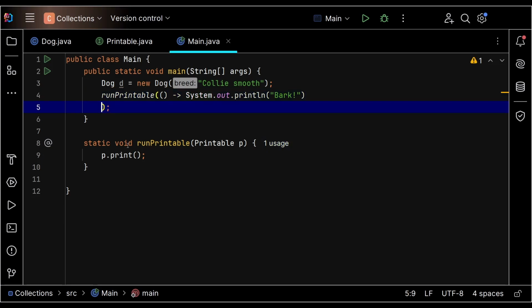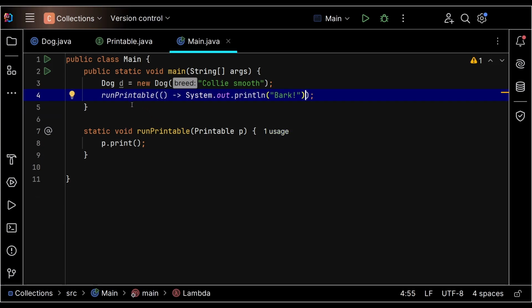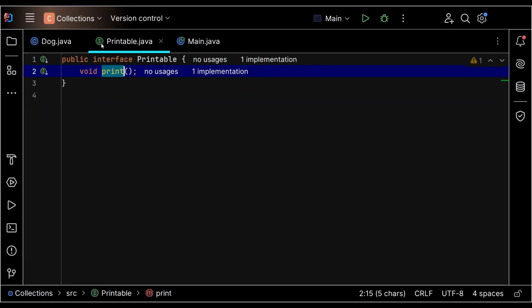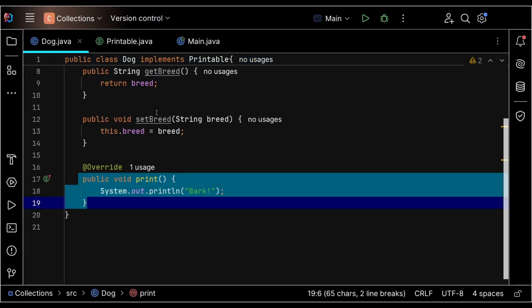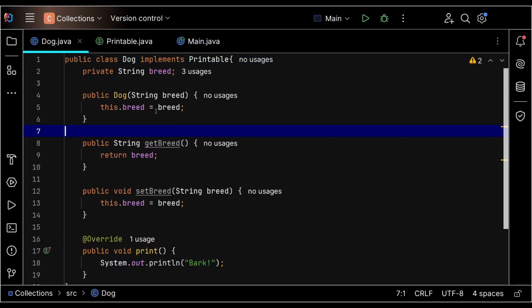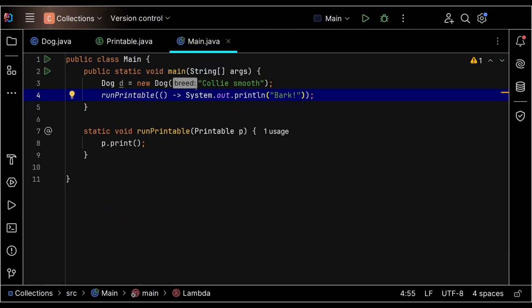So as you can see, I have shortened all this operation of having an interface, which is necessary, then implementing this within a class, then creating an object, then calling this object's method, or passing the object itself to the method that is then running the print. So as you can see, I have shortened this quite a bit by just using a lambda.